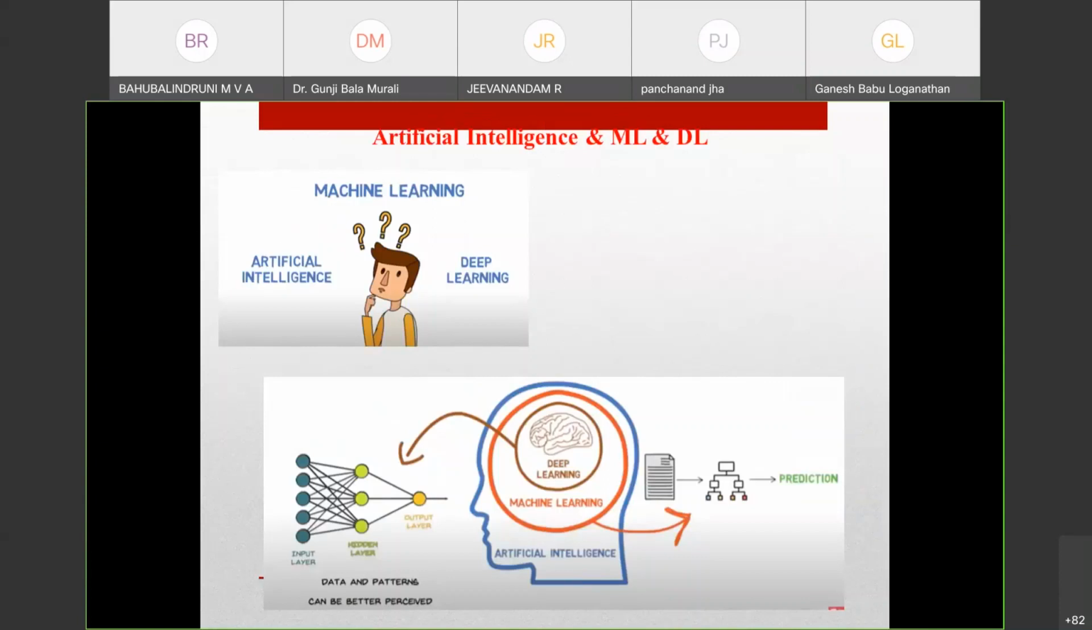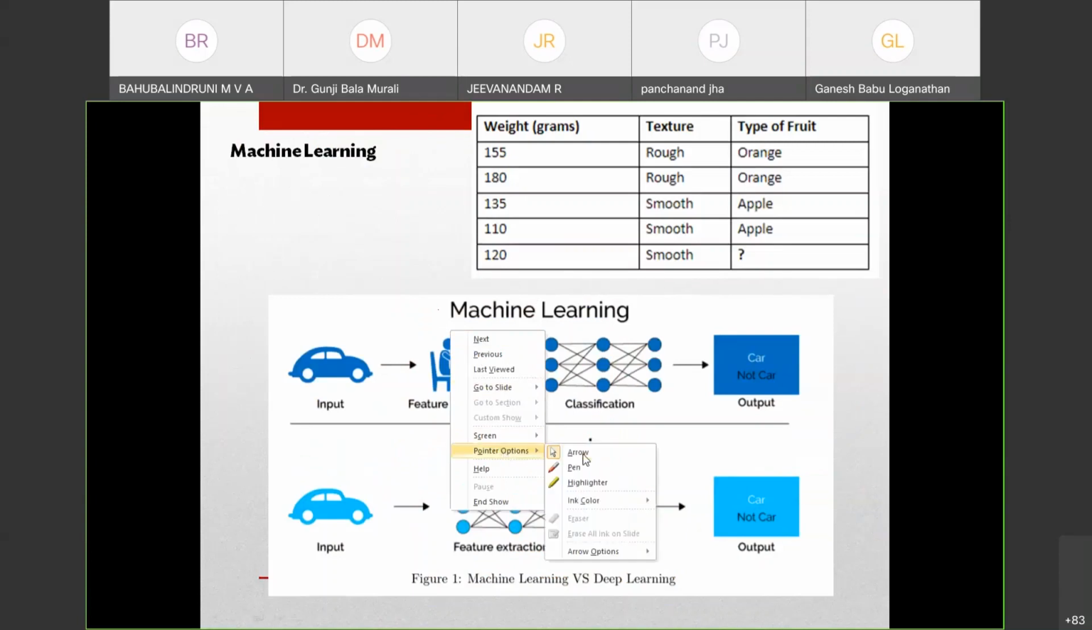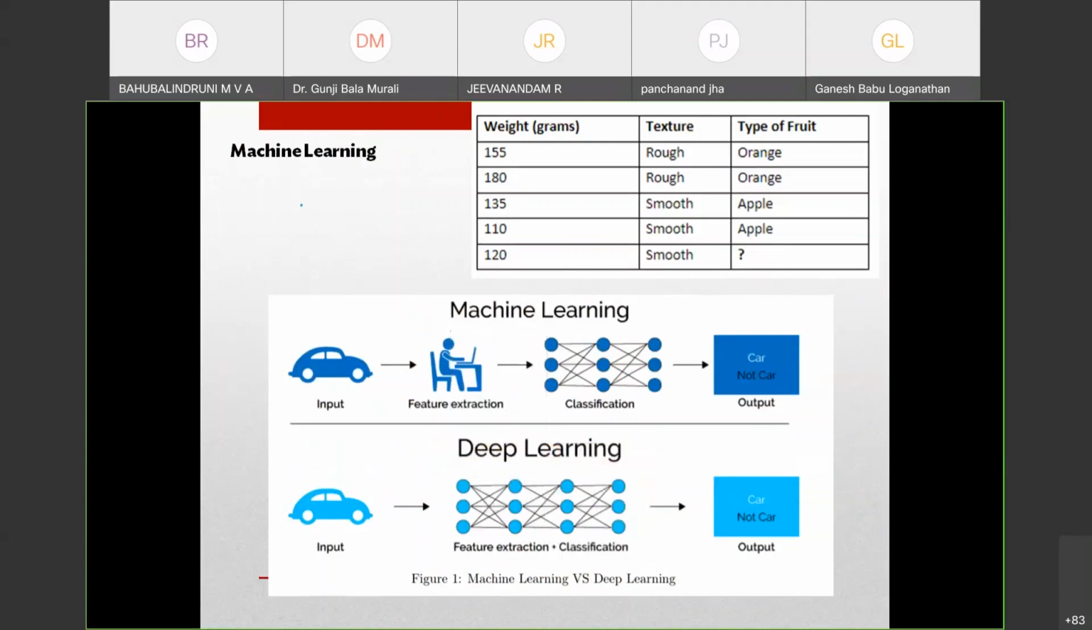So deep learning and machine learning both are under the classification of artificial intelligence, and deep learning is the subset of machine learning. So I will take an example for you to understand what is machine learning and what is deep learning. Okay, as I told, we have two types of learning that we have seen: unsupervised learning and supervised learning. Now the supervised learning comes under machine learning, and unsupervised learning comes under deep learning.